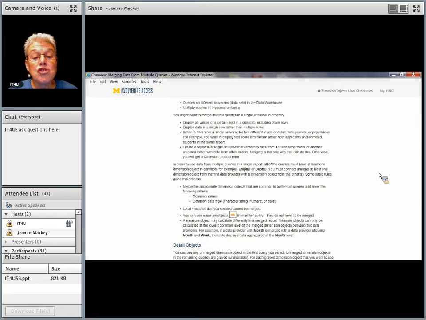Okay, so what we're going to see in our example is that if you have multiple queries and you're going to connect them, you have to have at least one object in common, like dept ID, EMPL ID, and those objects have to have common values and common data type. So if you create your own local variables, those can't be merged. It has to be something that comes out of the data set. You can use measure objects.